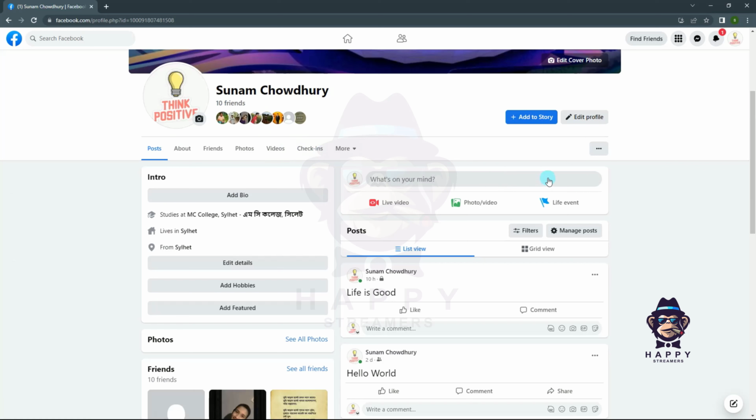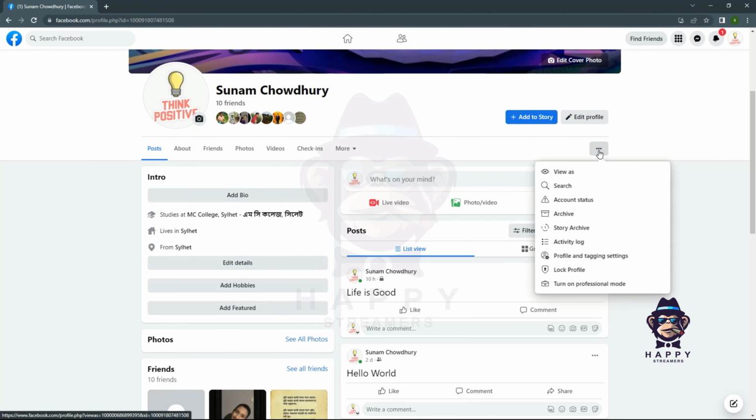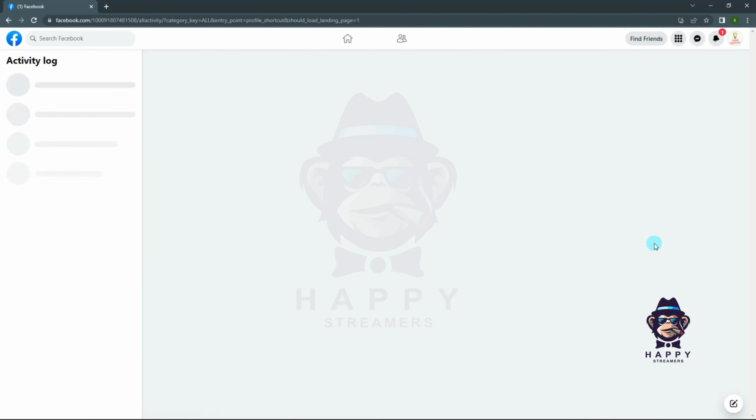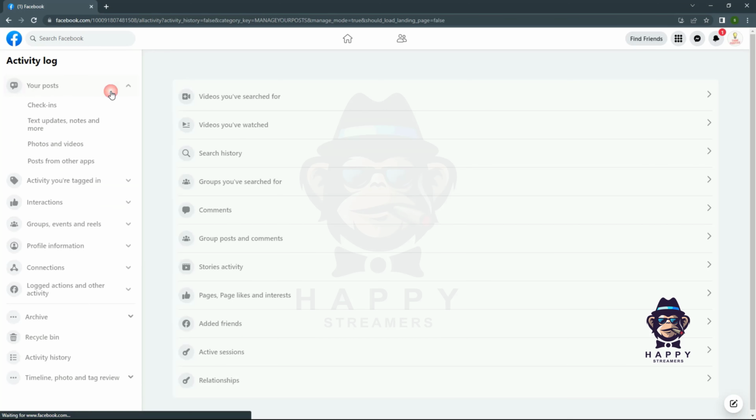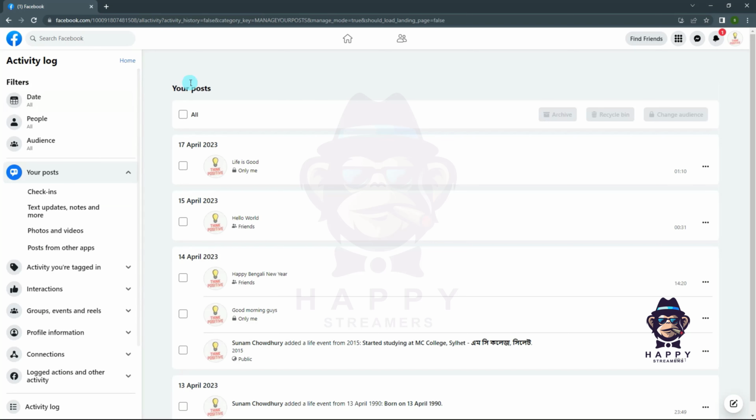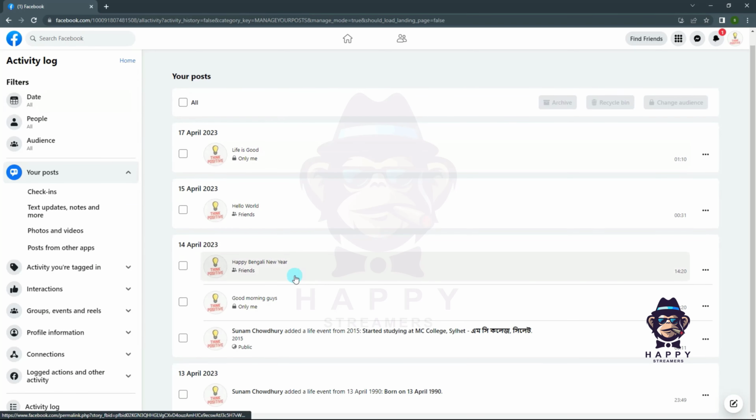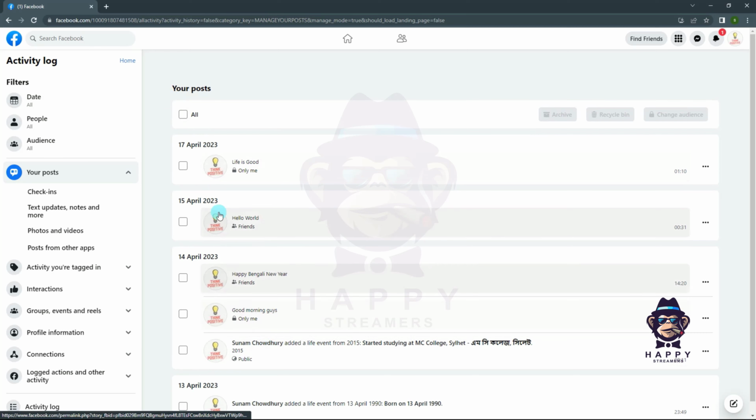This is your profile where you will find three dot option. Click there. Now go to activity log. From the left menu, select your post. Now all your posts will be shown here.